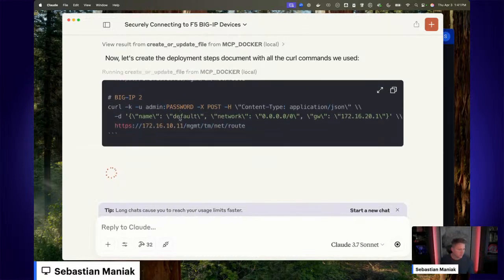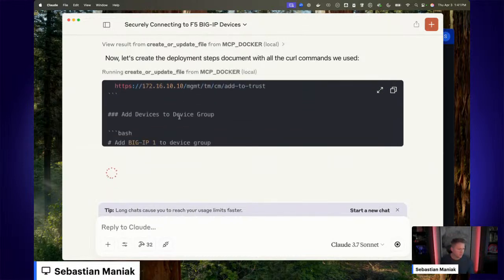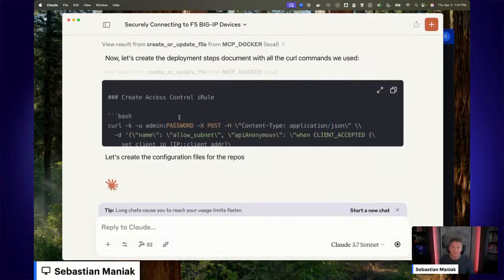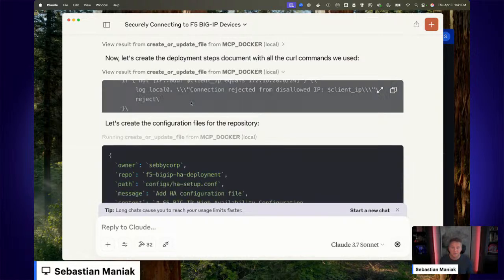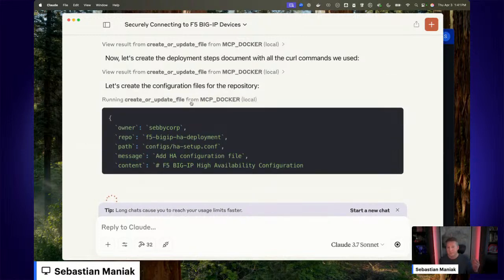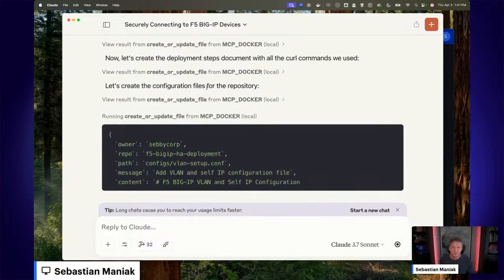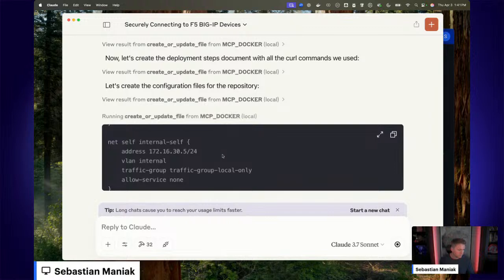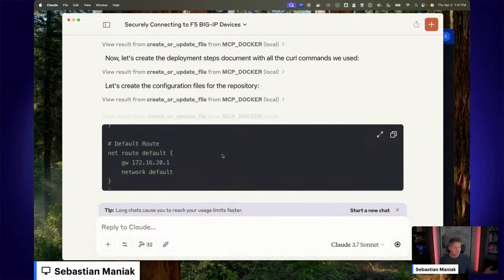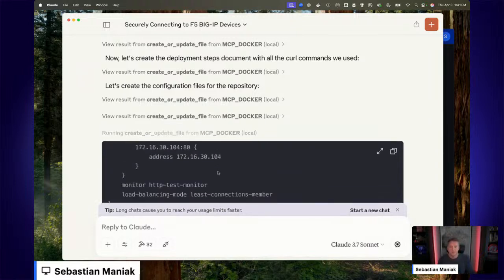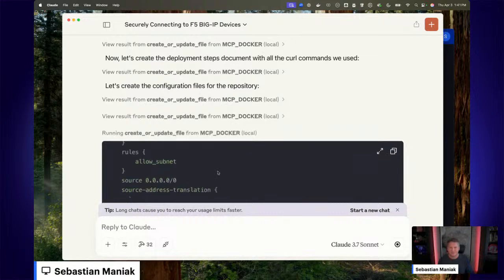So it's writing all the information, high availability. I asked it to do a lot. Access control, iRules that it was set up. All right, perfect. It built everything. Now let's create the repo. So create the configuration files for the repository. Oh, look at that. All my config files, all grabbed from bigip.conf, are in here. Owner repo, yada, yada. Health monitors, pool. Beautiful. Everything I need to know.